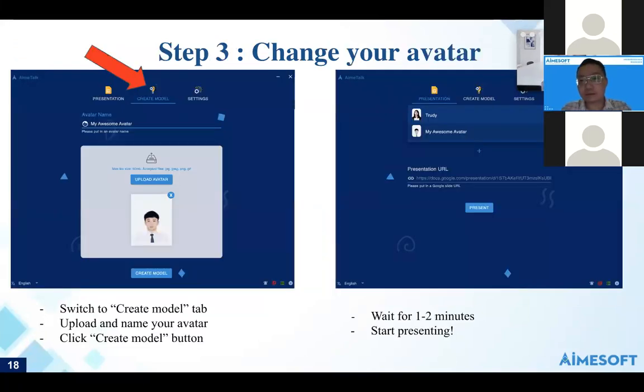Now let's change your avatar. First, you need to switch to the Create Model tab, upload and name your avatar, then click the Create Model button. Don't worry about the privacy. Your image will be processed locally, no server upload here. After a few minutes, your avatar will be ready to use. Now go back to Presentation tab and start presenting.